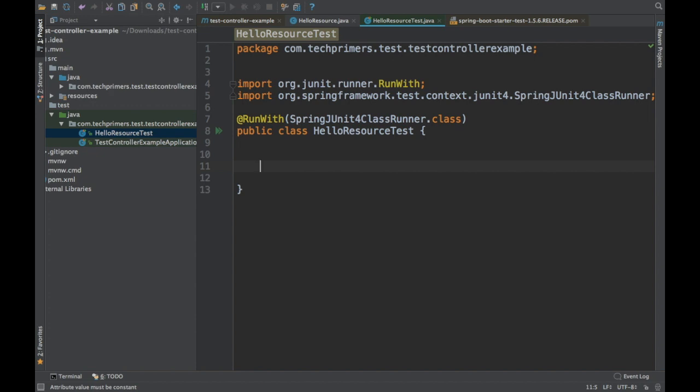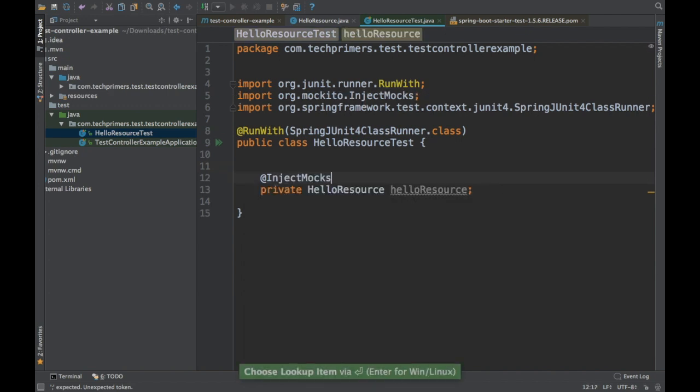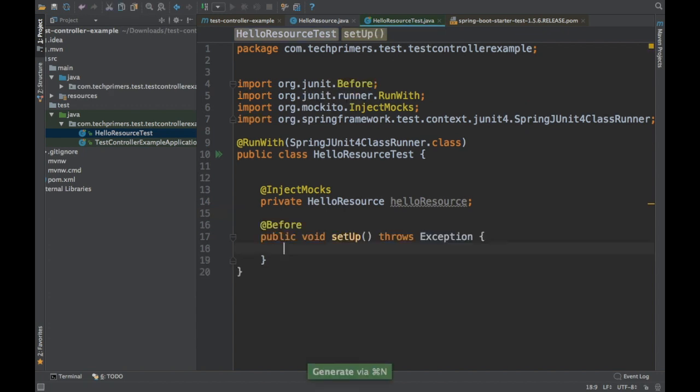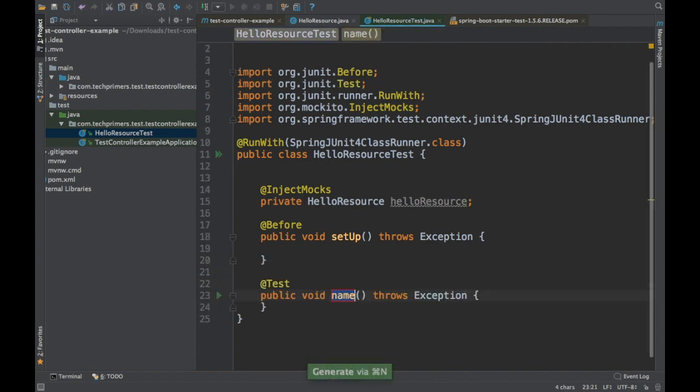And now what do we need to do? We have the hello resource, so we need to create an instance of this. We are going to use InjectMocks. The InjectMocks annotation will help us in mocking this particular hello resource, and if we have any other objects to be injected into the hello resource, they will be injected as mocks. That is why InjectMocks is used. We are also now going to create the setup. I'm just going to do a setup here, and I'll have a method for the test. I'll just say testHelloWorld.